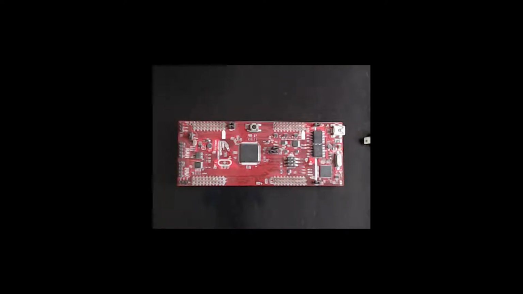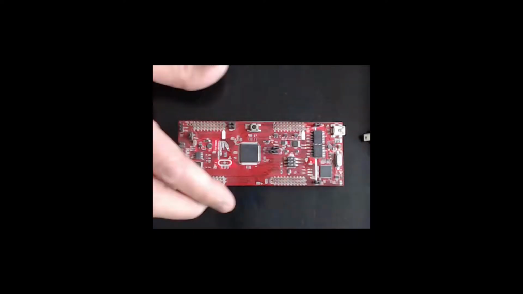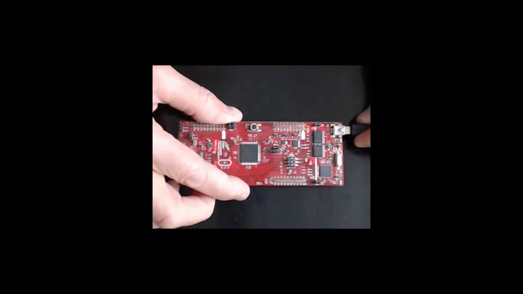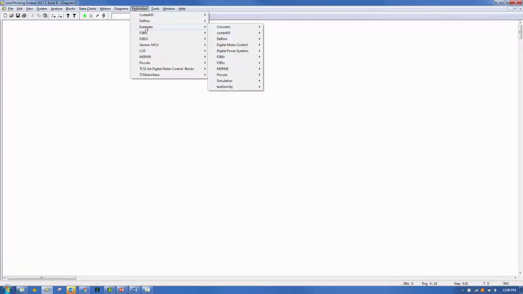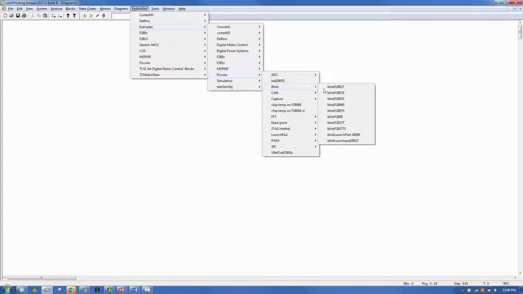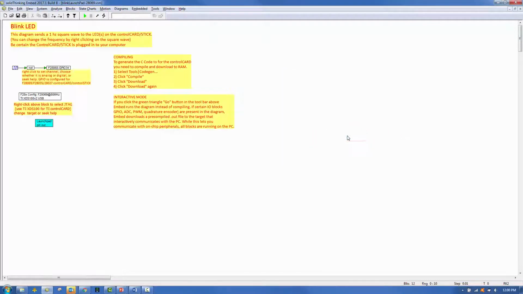If you haven't already, connect the F28069M launchpad to your PC using the supplied USB cable. Launch solidThinking Embed. From the Embedded drop-down menu, navigate to Examples, Piccolo, Blink. Open the Blink Launchpad 28069M model.